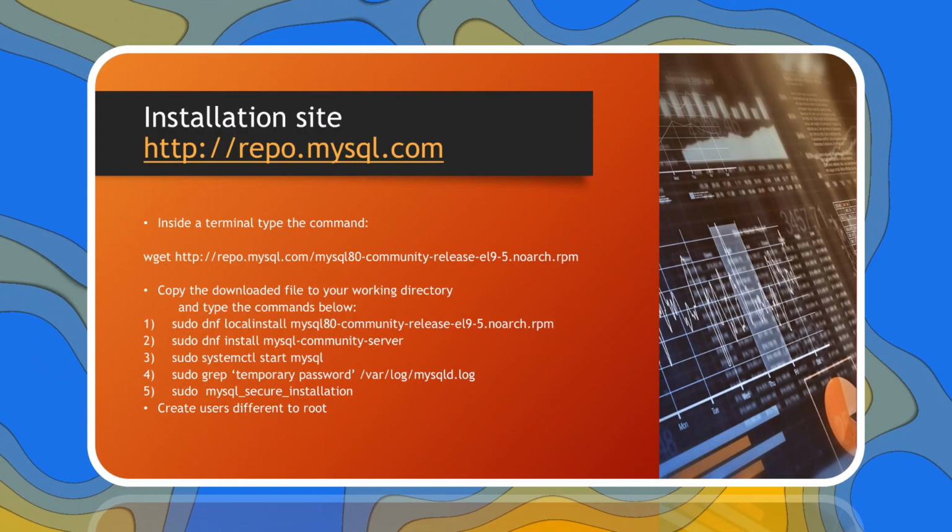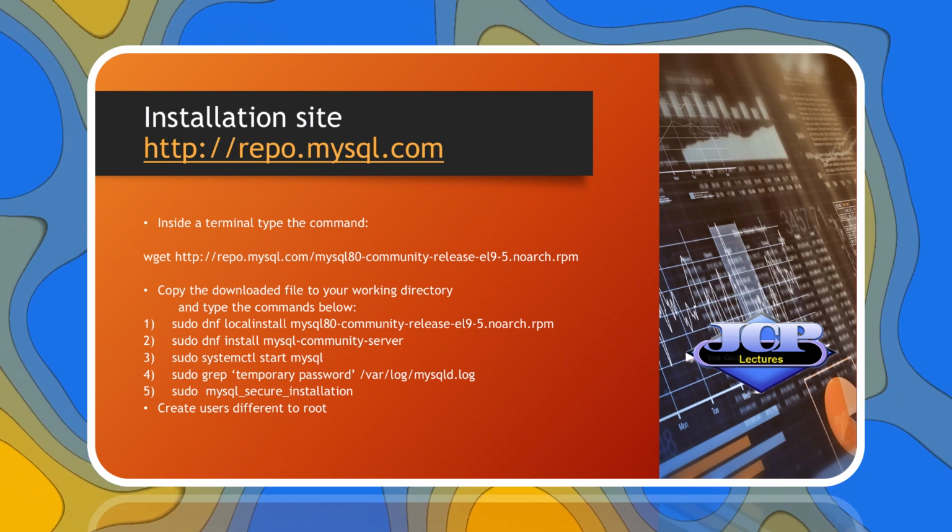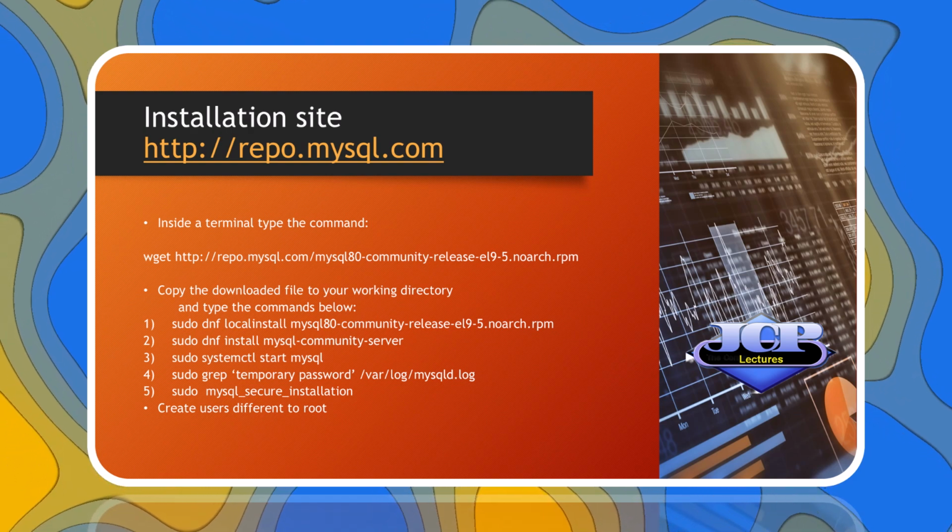On the screen you can find the site where you can find the software to do the installation and the commands that you need to run to succeed with it.